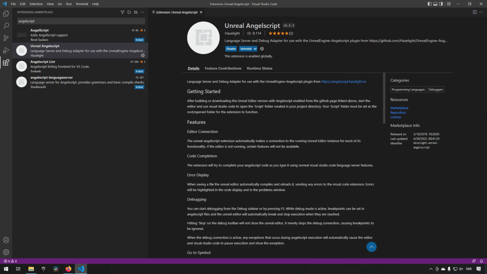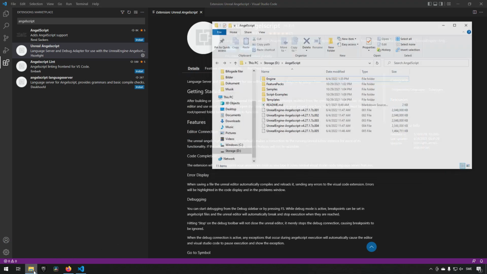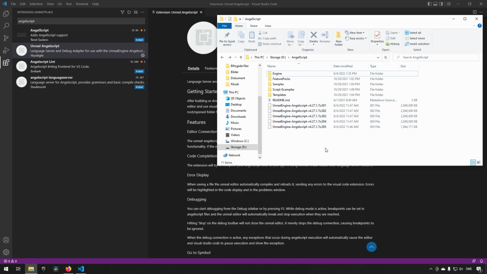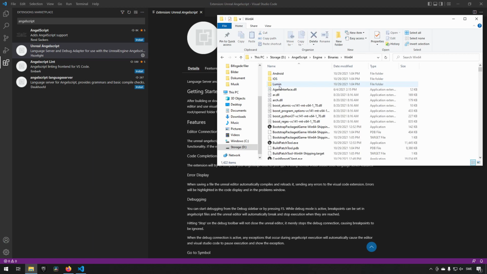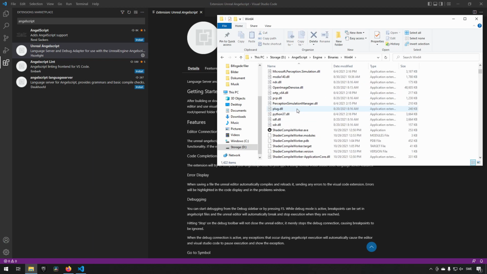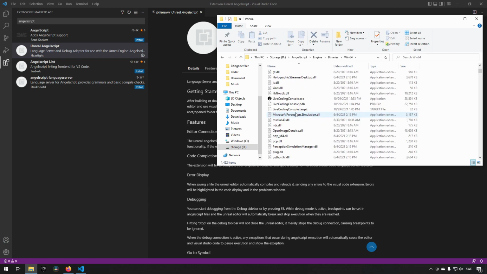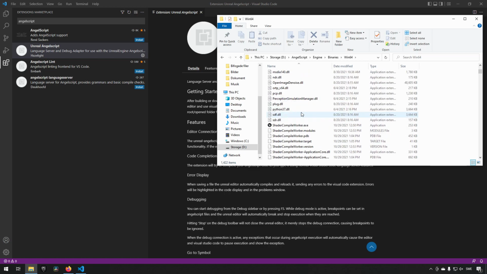Now that we have the extension installed, we're ready to create our first project. So let's go to our folder where we extracted our engine. We'll go into Engine, we'll go into Binaries, Windows 64, and we'll find an executable called, let's see here.